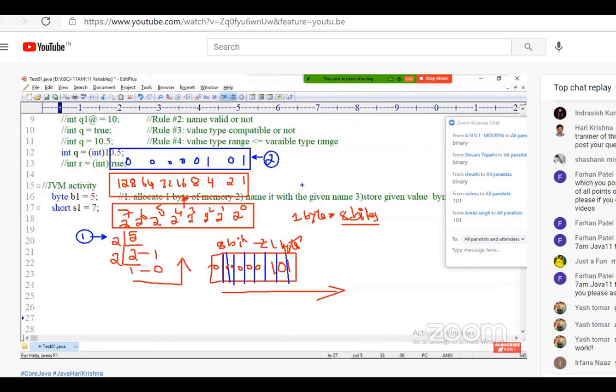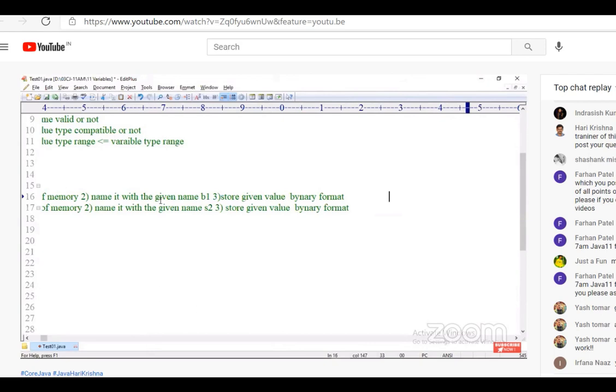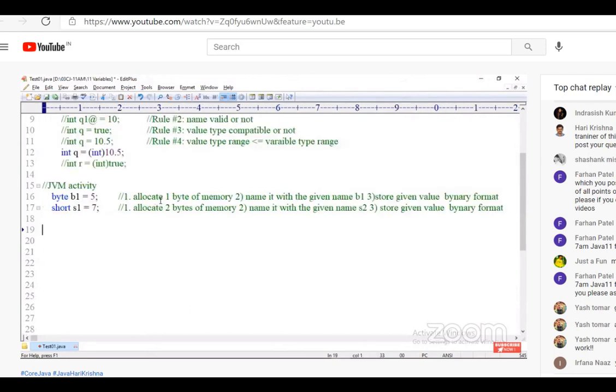Up to now, comfortable? So what will JVM do? JVM performs 3 activities. First, allocate 1 byte of memory based on the data type. Second, name that memory with the given name B1, and third, store the given value 5 in binary. The same points apply here: allocate 2 bytes of memory, name it with the given name S2, and store the given value in binary format, zeros and ones. Simple point.